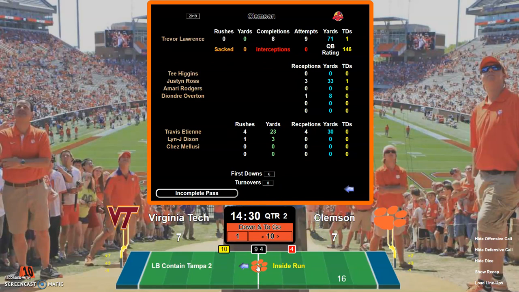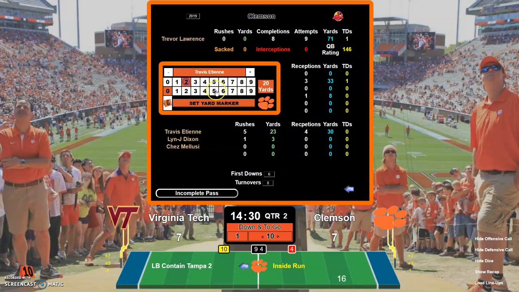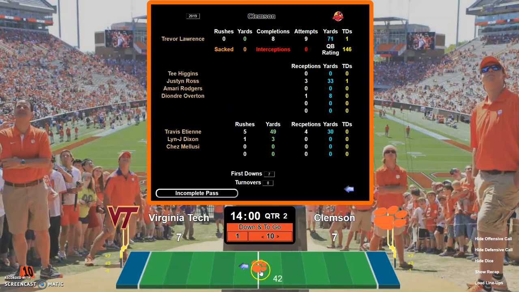Linebacker contained Tampa 2 against inside run, no impact. Inside run for Clemson, that's Travis for 26 yards. Big gainer. Zone blitz quarters, possible sack, but it's an inside run. It has no impact on that. Clemson's inside run of 3 is Travis for 9.